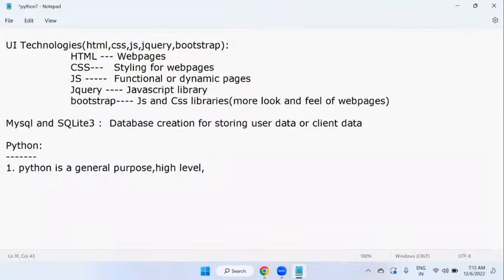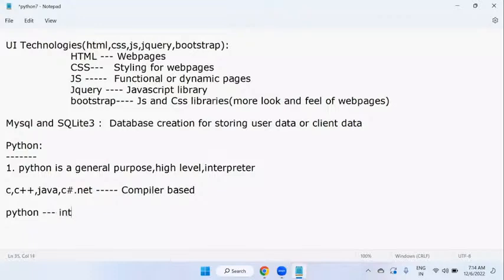And Python is an interpreted programming language. Generally, languages like C, C++, and C#.NET are compiler based. Java is both interpreter as well as compiler. What is the meaning of compiler based? When we write code in these languages, the code is compiled, and the whole program is checked at a time and run. That is called a compiler. But Python, and JavaScript also, are interpreted languages.